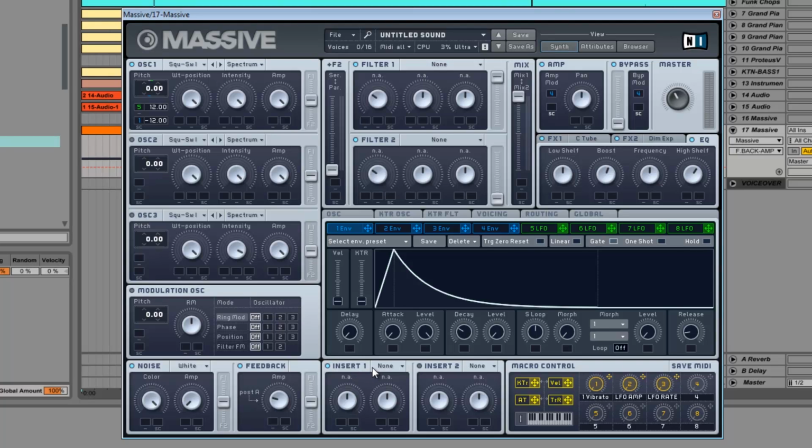On insert number 1, I'm going to set this to a parabolic shaper, and I'm going to take the dry wet down to about 11 o'clock, pointing at the D, and the drive is going to go down as well, quite a lot. Don't need that much drive, just want to add a little bit more distortion.